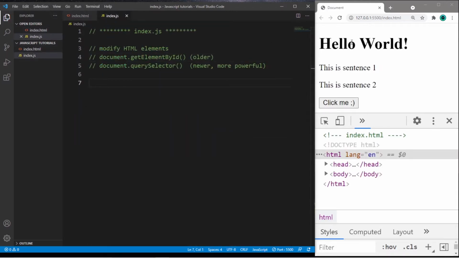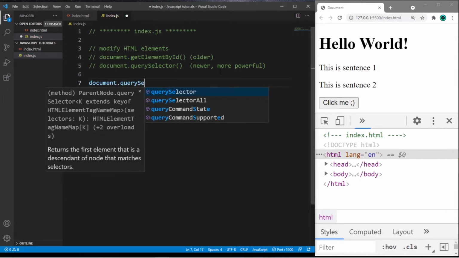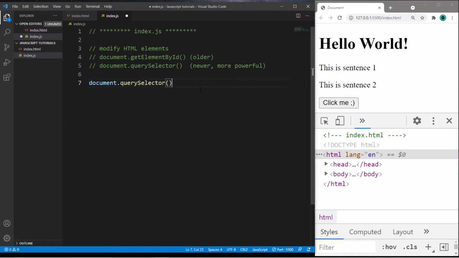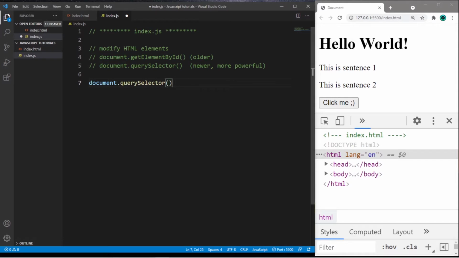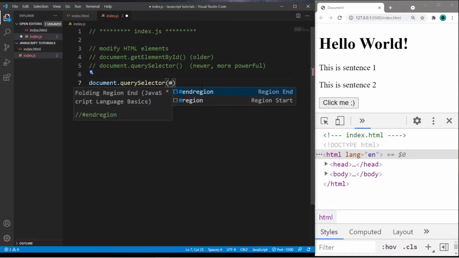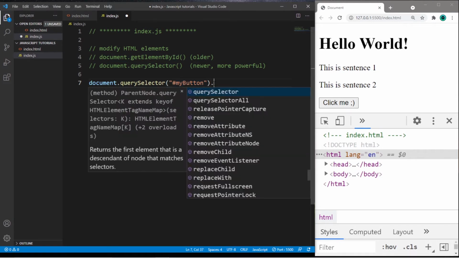So let's say we would like to change the text of some of these tags in our HTML document when we click on this button. We can easily do that, but first we need to select our button. The way in which we can do that is to take our document.querySelector and select our button. So we need the ID of this button, my button. And if we need to select an ID, we need a hashtag, then the name of that ID, and then place it within quotes too.